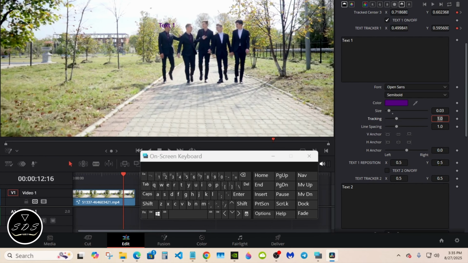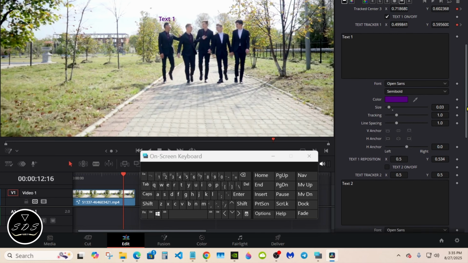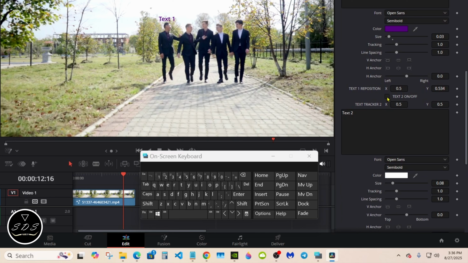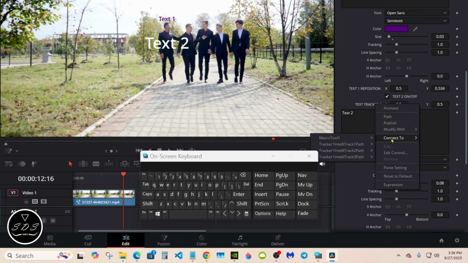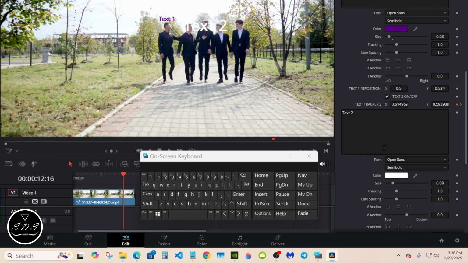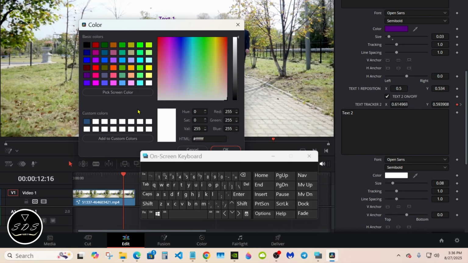And to put it in position, if you look farther down in text box 1, it has text 1 reposition, X and Y. I'm going to raise that up a little bit above his head. Then we'll select text 2, we'll turn that one on. And right below it, text tracker 2, right click on it, connect to tracker path 2, position. And it'll snap right in place.